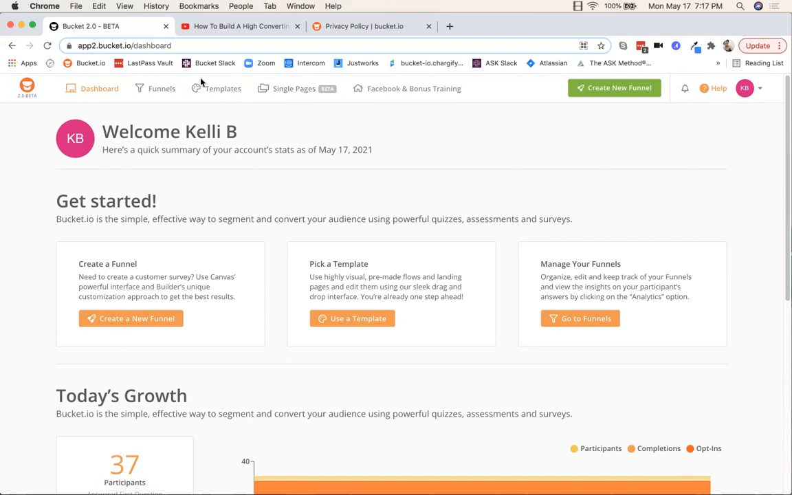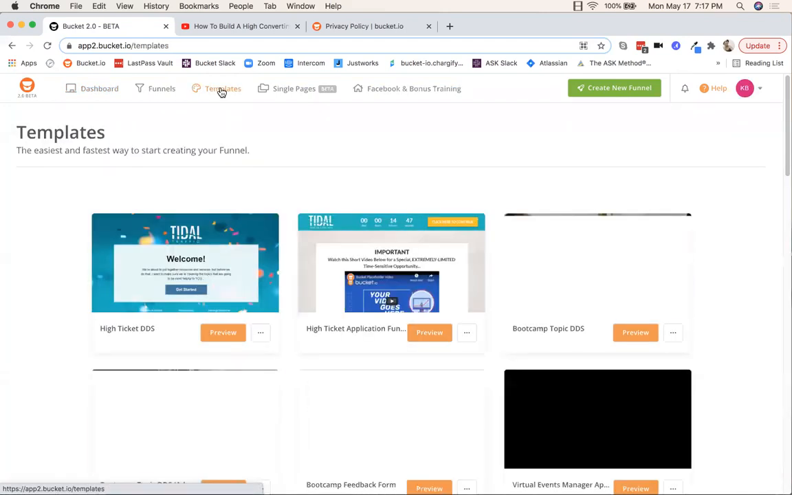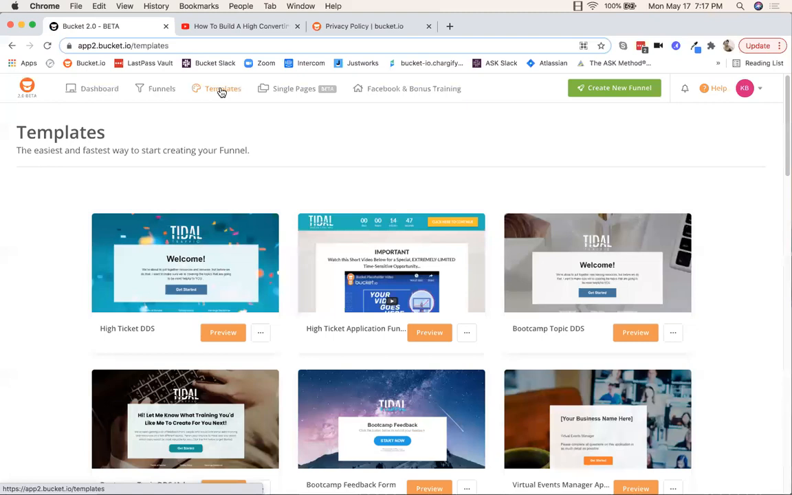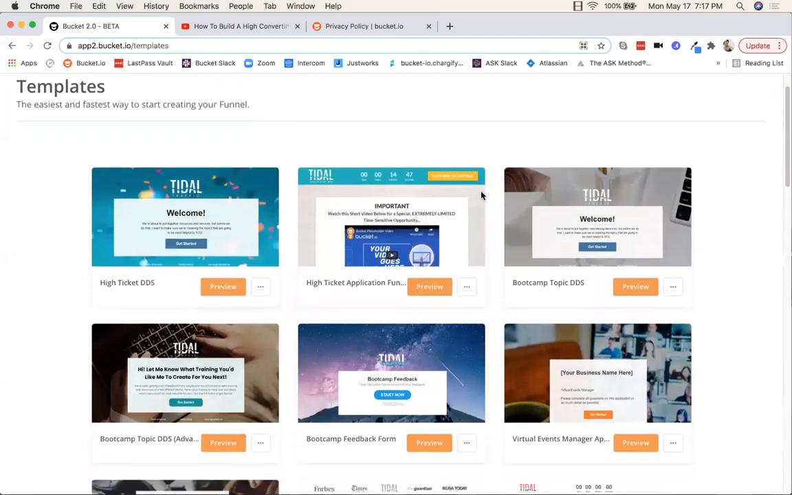The only thing that you need to focus on is going to be this section up here in the top navigation where it says templates. So I'm going to click that. The template that we're going to be working with is this middle one in the top row. It's called the high ticket application funnel.